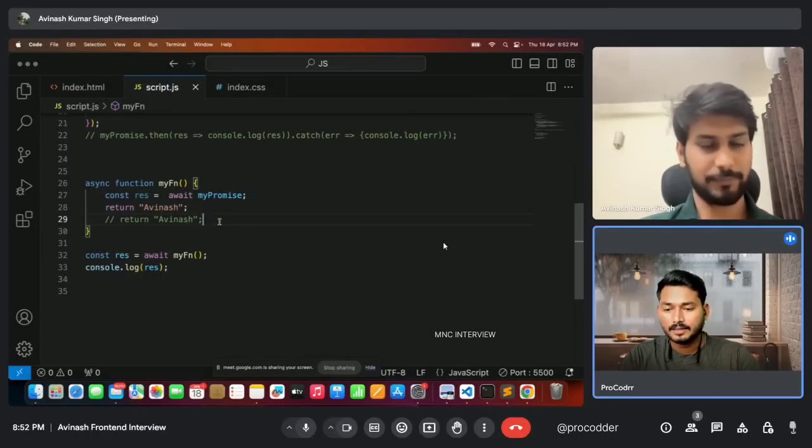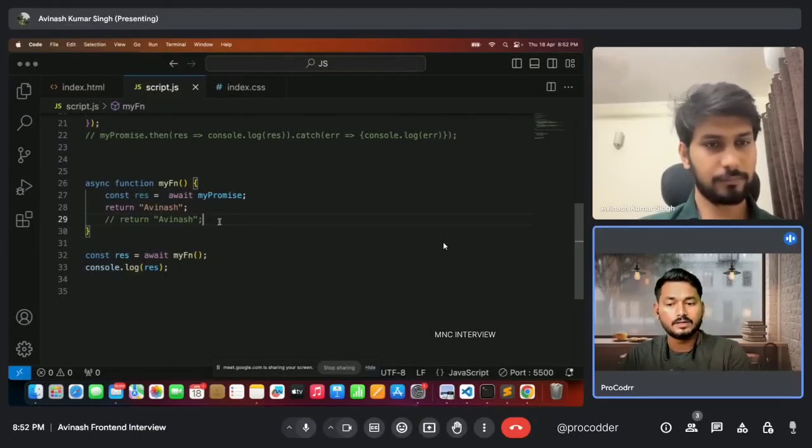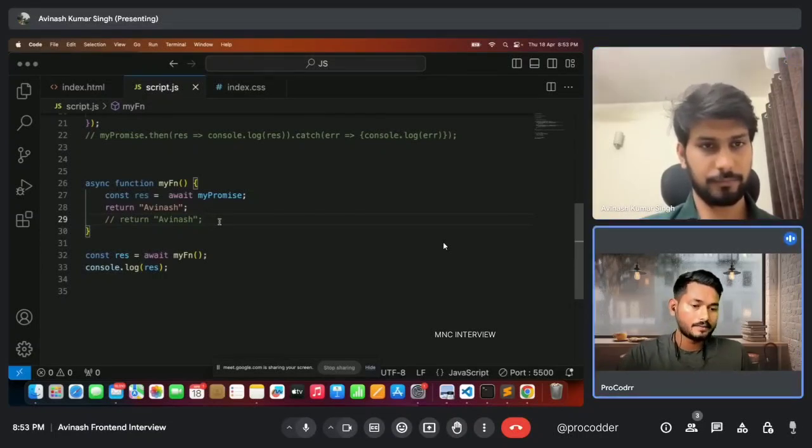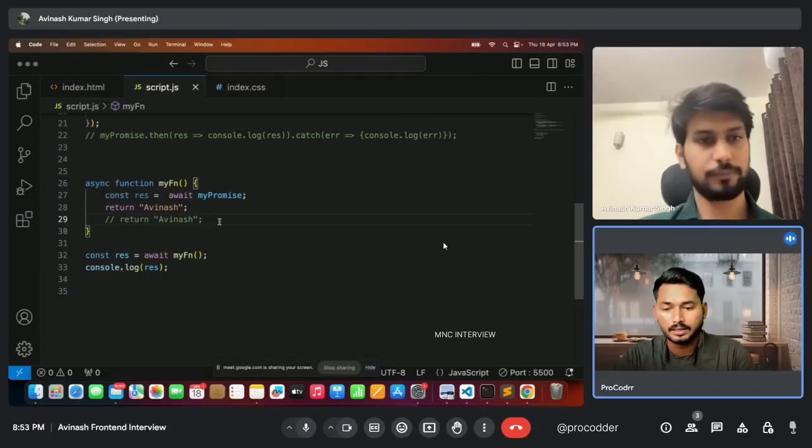So this is the thing with async functions. They stop the execution wherever they encounter an await keyword, and whenever that promise is fulfilled, that function will start executing from the line where it left. And if there is another await keyword, it will do the same thing again and again.